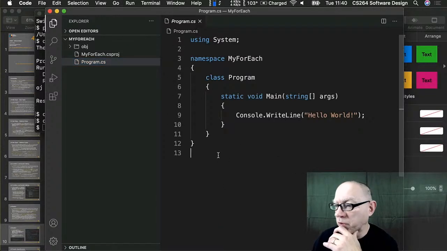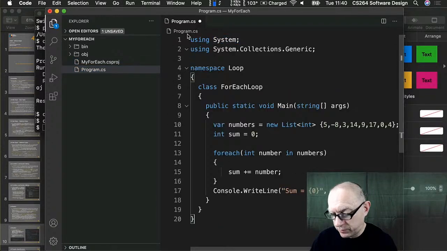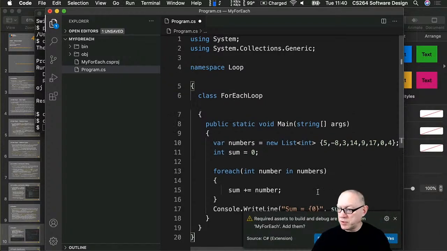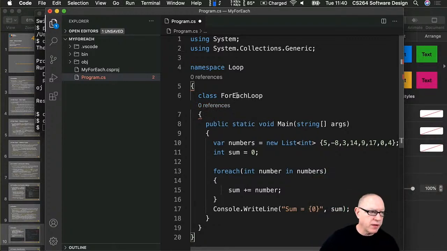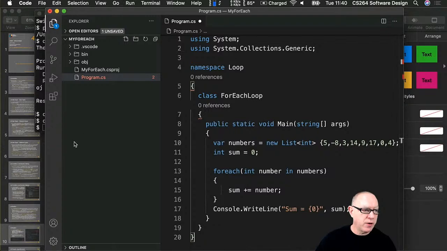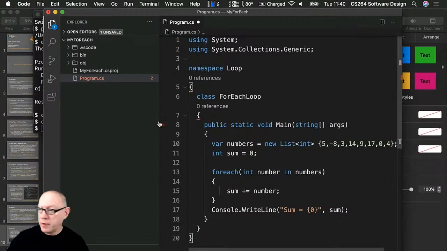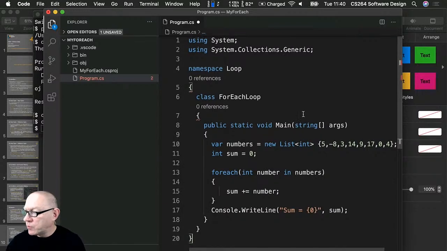And we just change this to the code, and of course I'll accept this. Okay, so here we have the program that I had a little bit earlier. I'll just quickly go through it. So what's happening here is that we're creating a class called for each loop, and it's an executable class because we have our main in here.